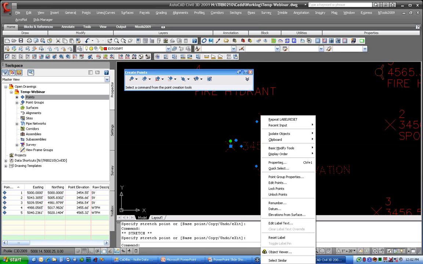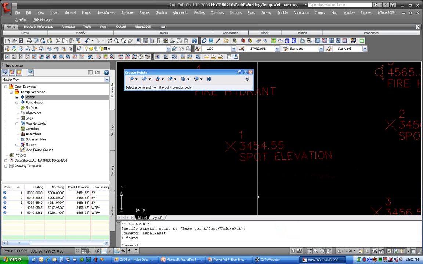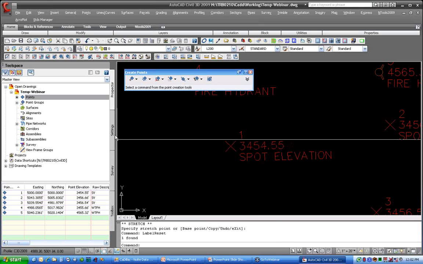Again, if I want to put it back together, I right-click and hit reset, and it places them back at the proper location. So that's some of the grip editing that we have, or what we can do to this. Looking at our point styles now.